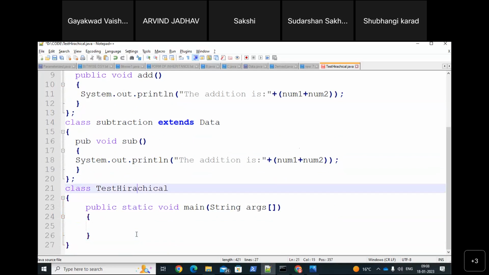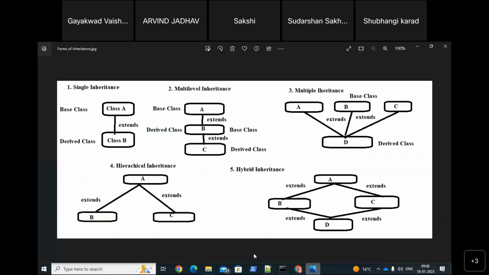See, we need to create an object of two different classes. So according to the diagram, we'll create an object of B class and C class also.